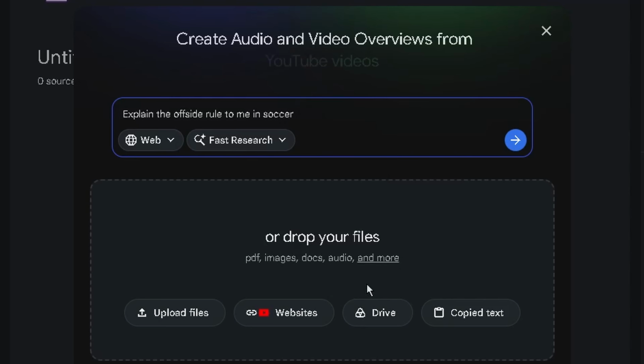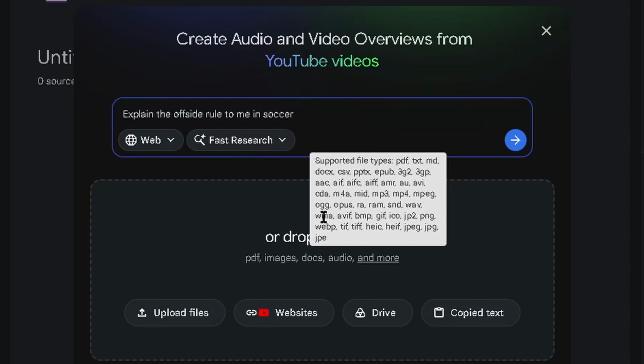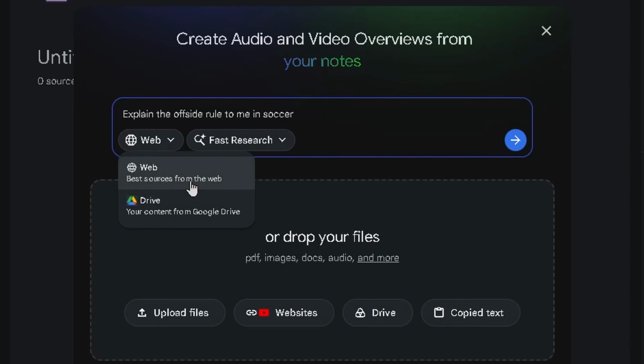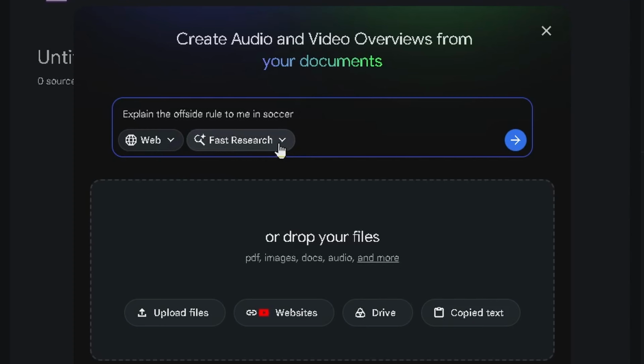Or you can drop your sources yourself, which you can find in Google or other places, and put them here. You can upload files, you can have websites or YouTube videos, you can connect your Google Drive, which we can talk about later, or you can just paste some text. You can also pick the best sources from the web, or you can do fast research.